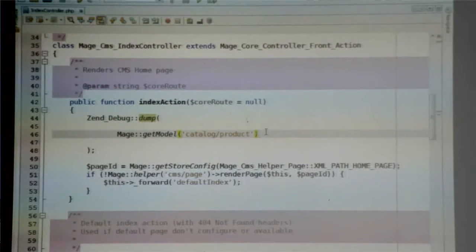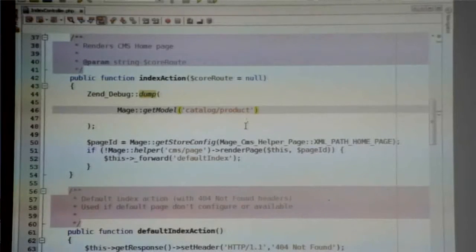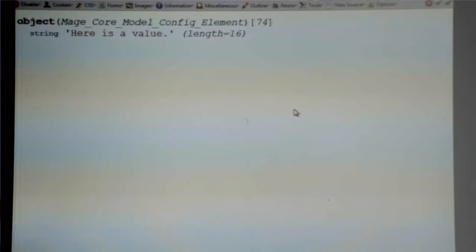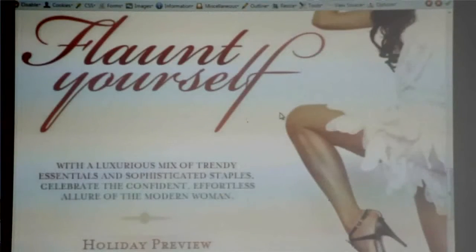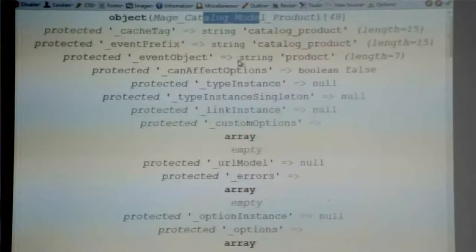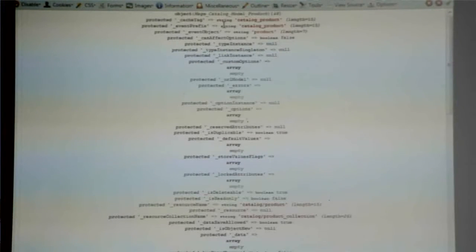So let's see what the effect is. We'll go back to our browser here. Oh, we got a lot of stuff going on here. But basically, yeah, that's what's going on. We have a model, Mage catalog model product. You'll see this up at the top here. So that's that. So what happened?